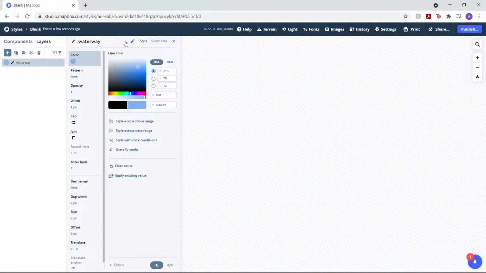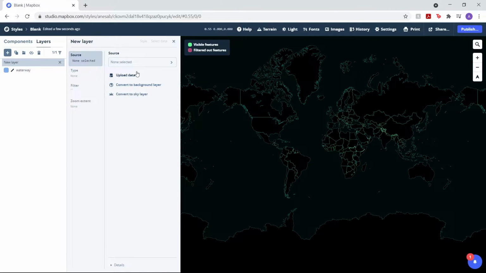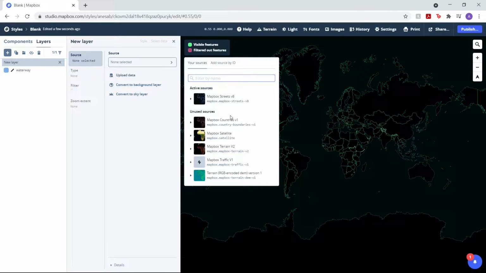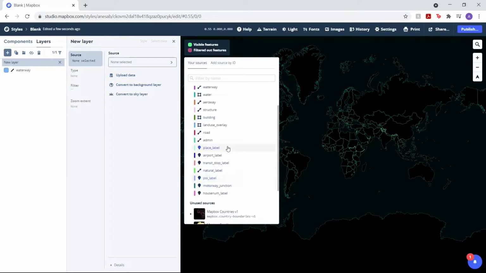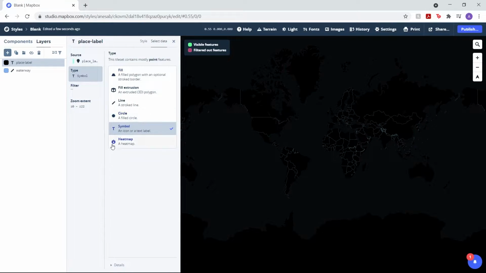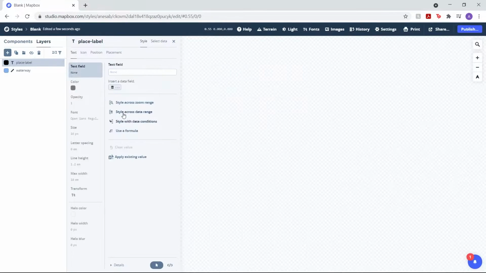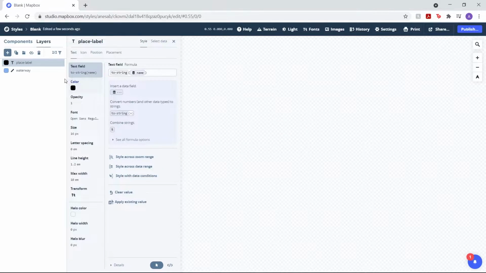Yeah, that'll be fine. So you do have to add your layers one by one, but it does help so you have a lot more control over what is in your map. Next thing, we're going to add the place labels. Instead of dots, we're going to use text so it's easier to see. We're going to change the style of it. We're going to insert a data field, and we're going to use name. And the text color can be black.